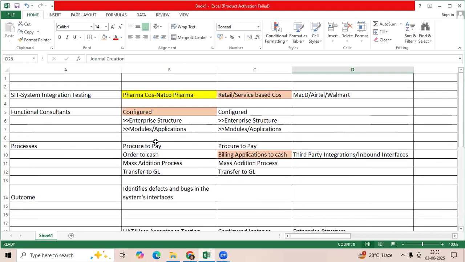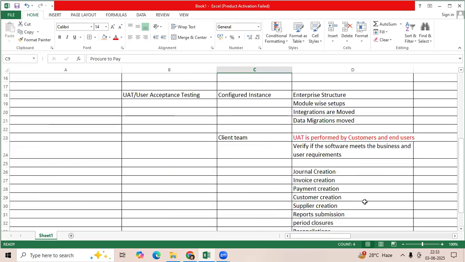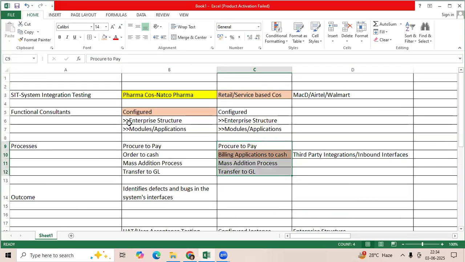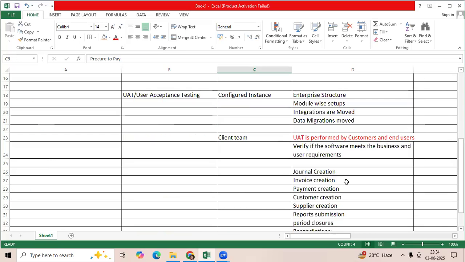So simply, SIT is within the project, within Oracle, module to module, process to process. Based on the client, if it is a service industry, I explained integration from third party to Oracle. UAT is user testing and confirmation. So SIT will be tested by developers, the functional team, and testers. UAT testing will be done by business users and client users, the client IT team. Thank you.